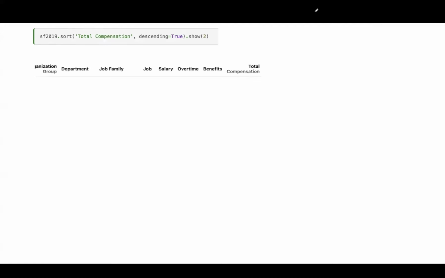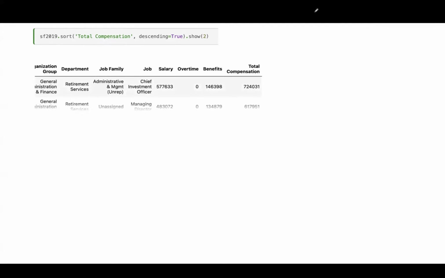Let us take a look at the following line of code. We're going to use the sort method and sort the total compensation in descending order. It means that we can see the very first two total compensations here, which are the highest. So the code basically sorts the table San Francisco 2019 by total compensation in descending order.